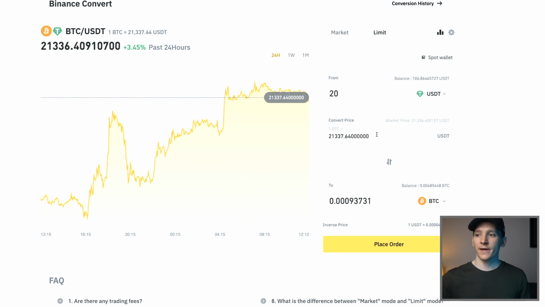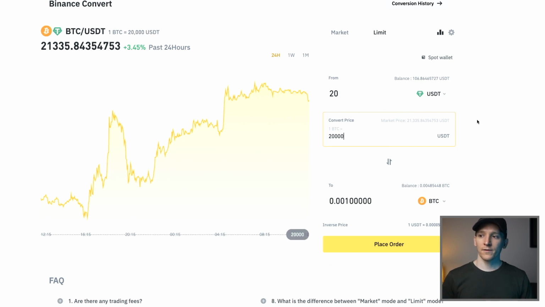So I can choose potentially 20,000 that I want to pay, right? So I'm now saying that I want to spend 20,000 per BTC instead of the current market price of 21. So I'm bidding a lower price than the market price. Now, this won't go through straight away, but this is known as a limit order, where I say the maximum amount that I want to spend. Now, the market isn't here, so it won't trade, but if it ever gets down to here, then it will trade at 20,000. So you can actually choose the conversion price and the exchange price that you get.